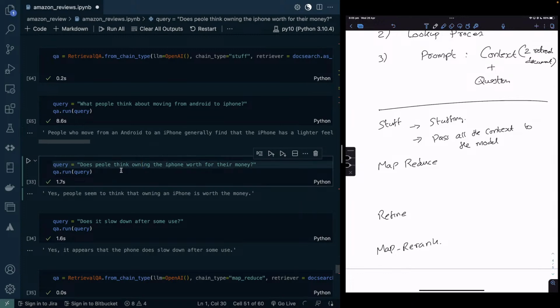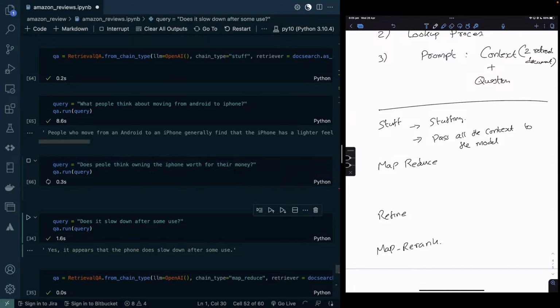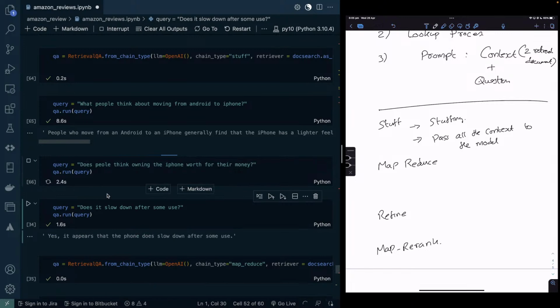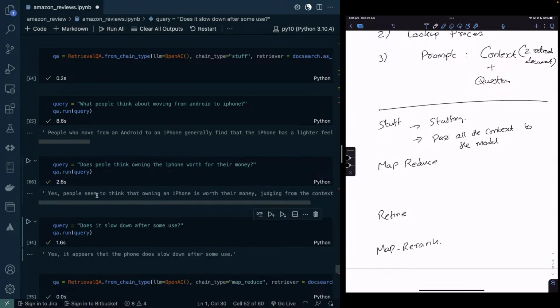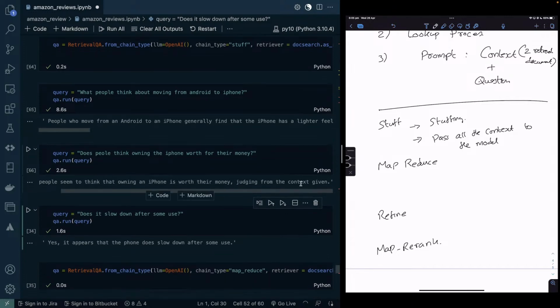So another question is, do people think owning the iPhone is worth their money? So if I run this again, you might get different results. So it says, yes, people seem to think that owning an iPhone is worth their money, judging from the context given. So the context is all the 1,000 reviews because we have randomly selected 1,000 data points. So we use that for now. So let's ask a few more questions.